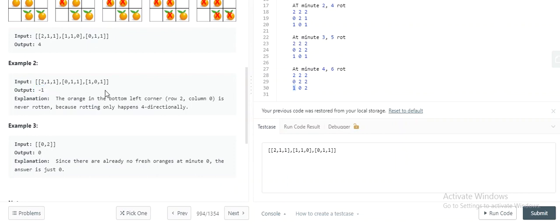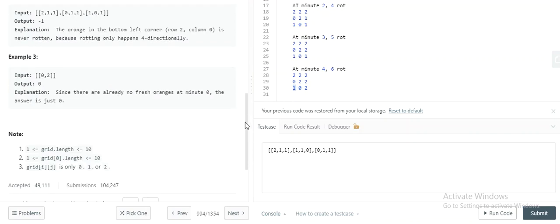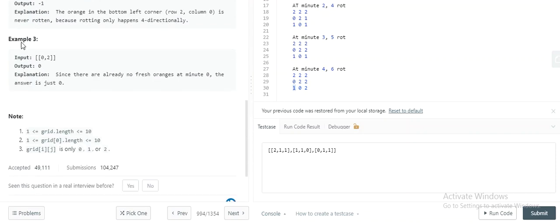Okay, that's because the orange in the bottom left corner, row 2 column 0, is fresh; it never gets rotten. Okay, and let's take a look at example 3. If you have an input of 0, 2, here we do not even have fresh oranges, so we need not even bother about going ahead and rotting fresh oranges. We have to return 0 because there are no fresh oranges at all.